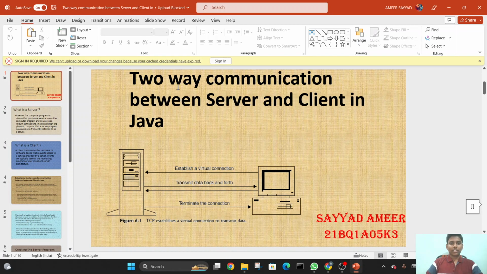Today we are going to discuss two-way communication between server and client in Java. For connecting the server and client, we use the Socket and ServerSocket classes in Java. The client in socket programming must know two pieces of information: the IP address of the server and the port number. Here we are going to make two-way communication between a server and client.